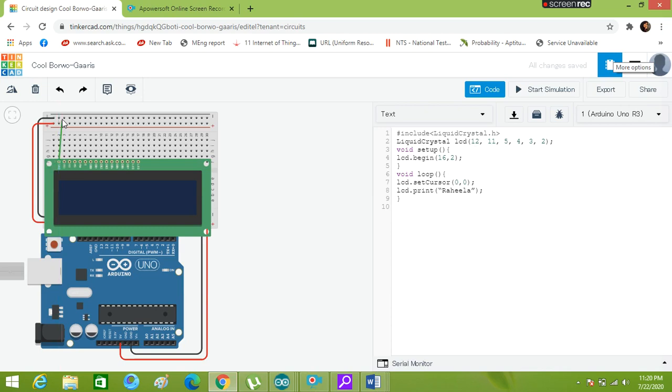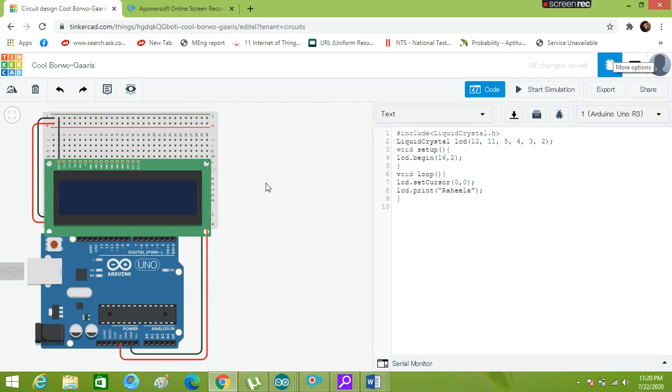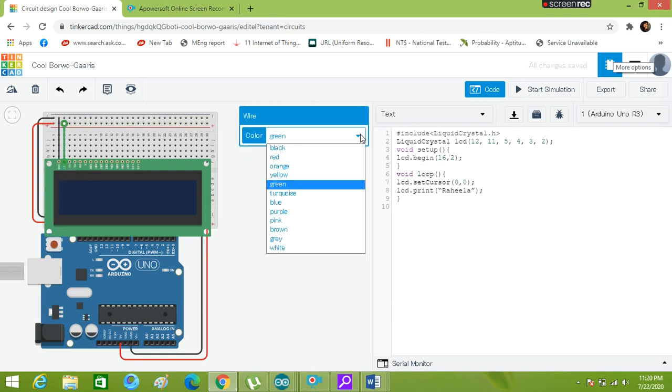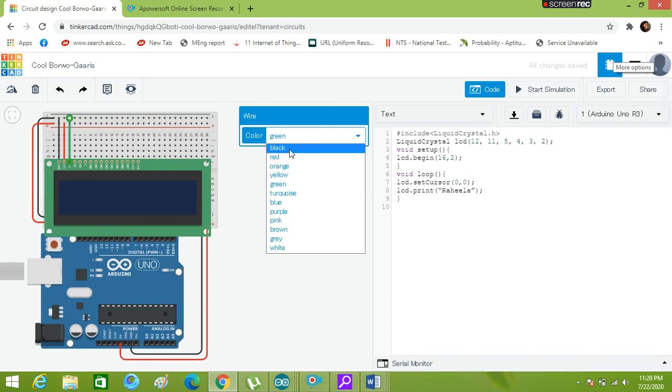From ground, I would connect to ground, obviously, ground to ground, and give it the color black because it's a ground. Power to the positive end, and give it the color red. Then we have the contrast pin. As we are not using the contrast pin, we would again ground it, giving it the color black.